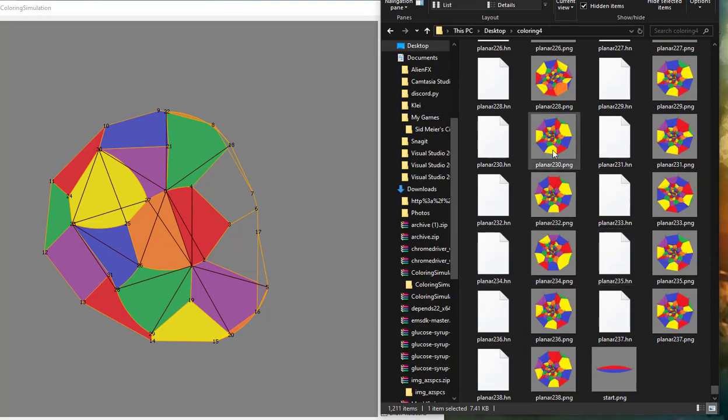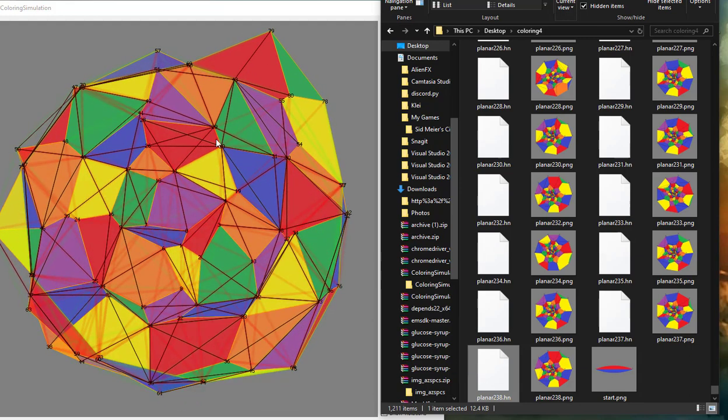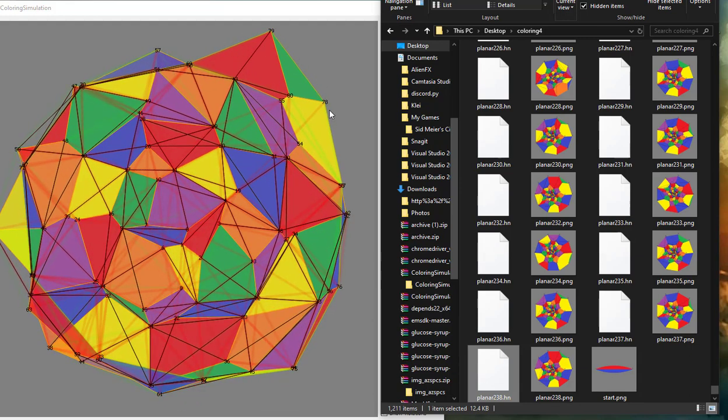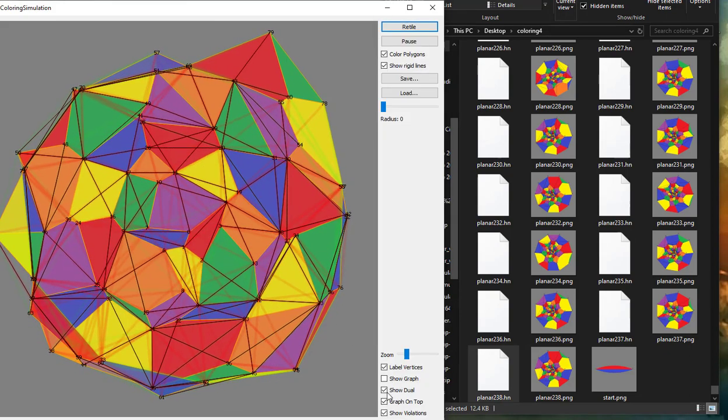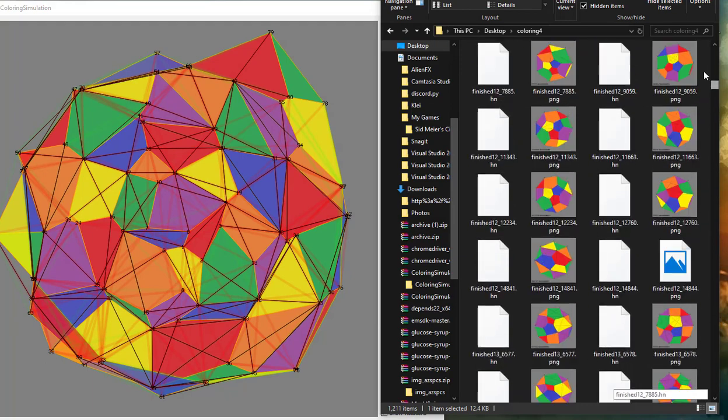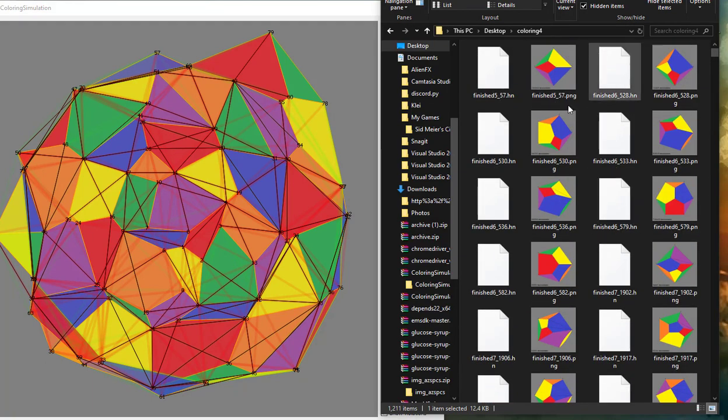And down here I've got these planar files. These are sort of like the record. When it finds a new record size, it'll post these here. So these are just huge messes. This has at least maybe 80 vertices. These are just huge messes. And so that's the simulator.